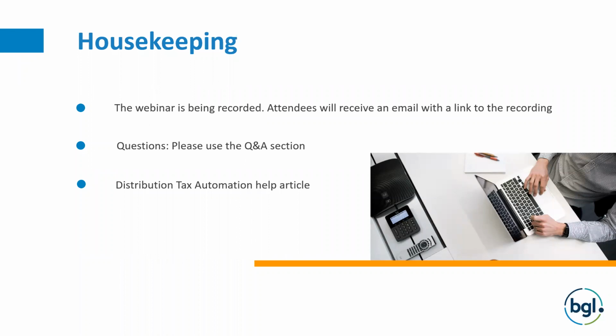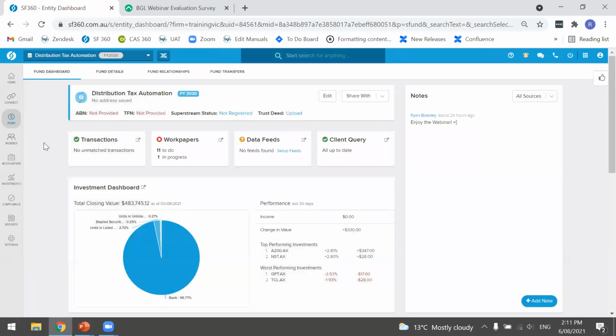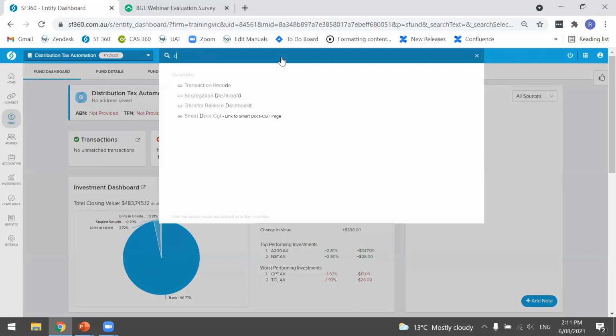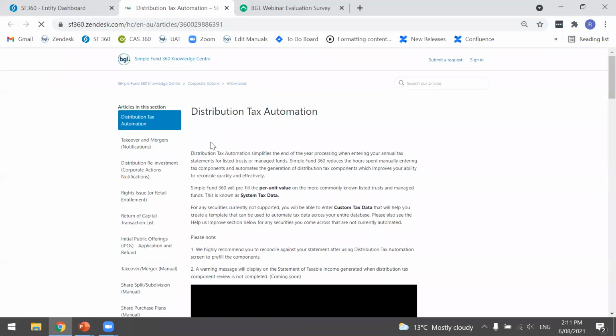Now, the final piece of housekeeping that I will bring to your attention is the help article that we currently have on the distribution tax automation feature. You're welcome to use this as a point of reference when processing your distributions. The way to access this is from within the software. I'm just using the search bar here at the top of the screen, and I'm going to type in distribution. Now we're going to skip the quick links and head straight to the help section. And the top option here is the help article.